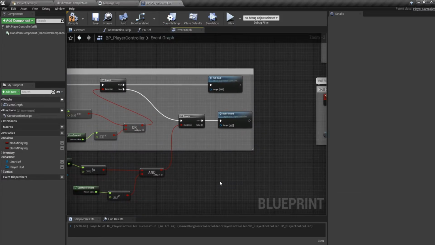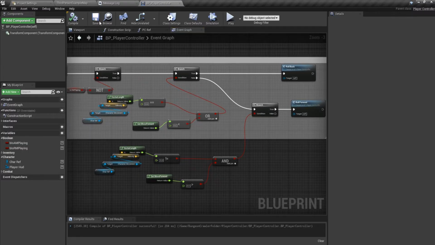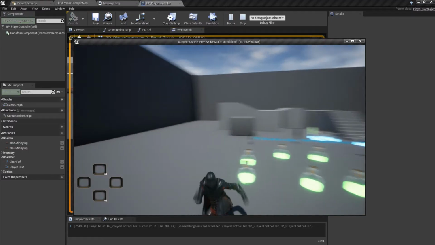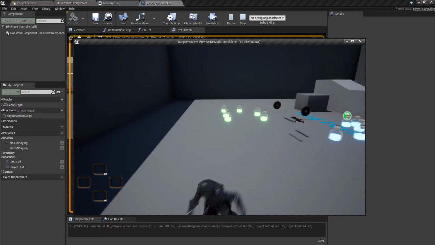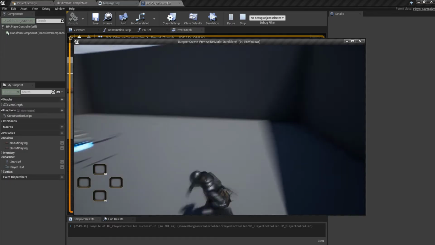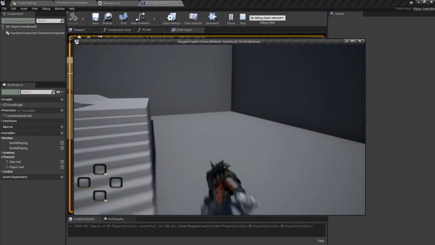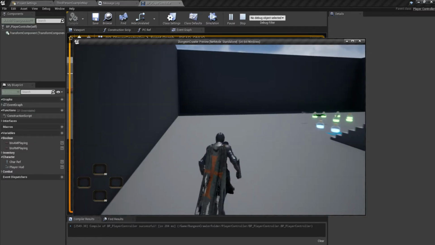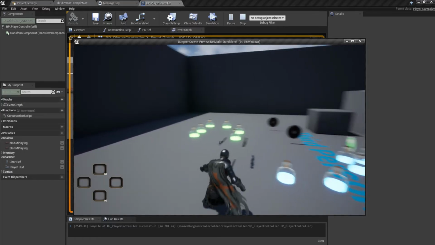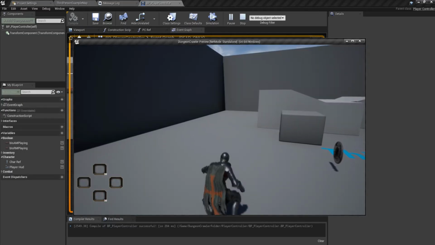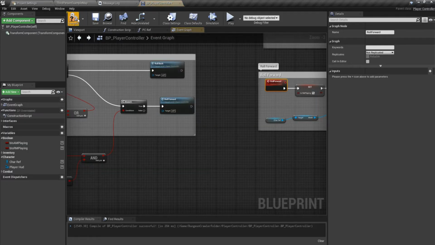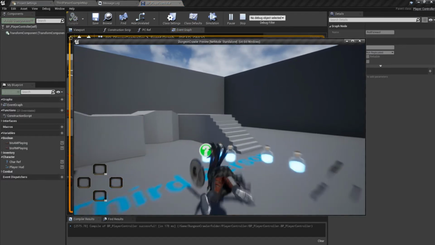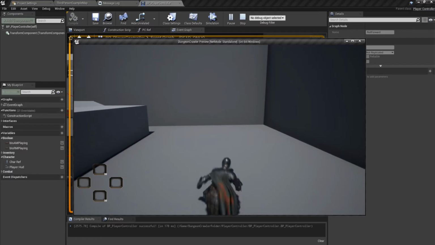Roll forward, and we need to make a new animation montage. So I'll duplicate this one and I'll name it roll forward, and whatever roll front you have, you can place it over here. And I'll just plug in the roll forward and I would be done.